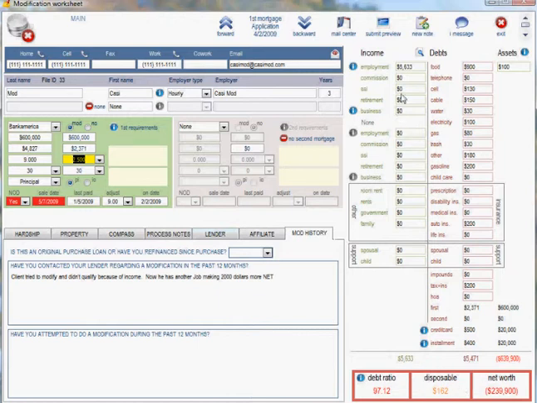So again, everything is in one screen for you to determine what situation the client will be in once you do the modification, certain interest rate, or if you want to add new income, it will automatically change the disposable income as well as the debt ratio. So again, it makes it a lot easier since everything is in one screen. So you don't have to go back and forth and take a lot of your time.